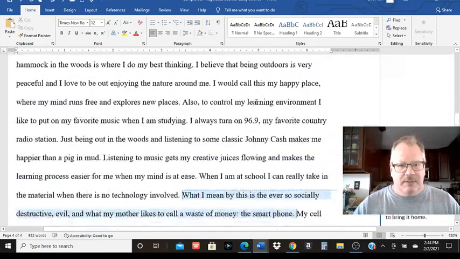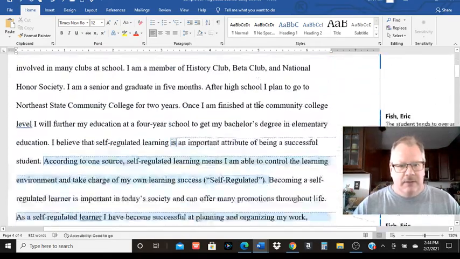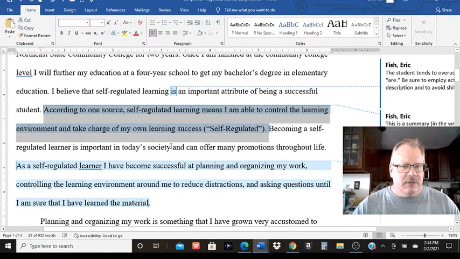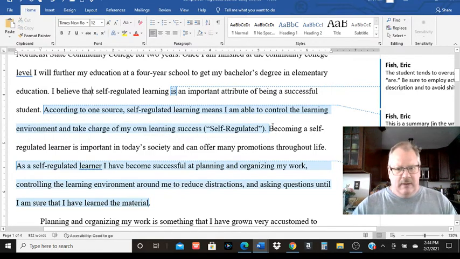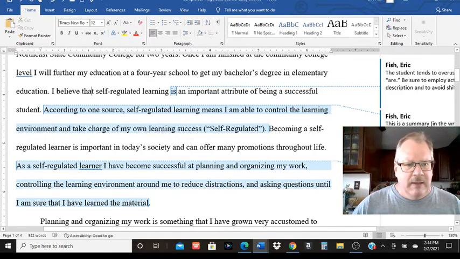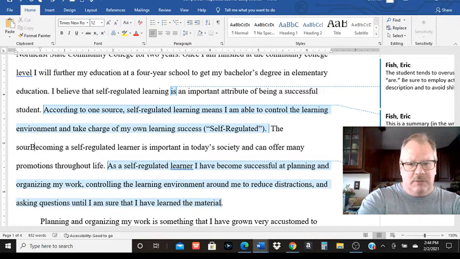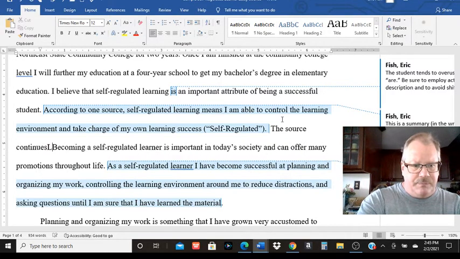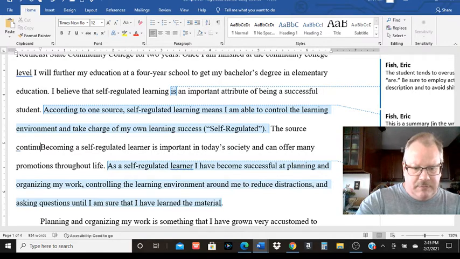So up here in the essay, we see right here, according to one source, self-regulated learning means I'm able to control the learning environment and take charge of my own learning success. But that's actually a summary. That's not a direct quote, so I want to show you how to do a direct quote. It doesn't really matter where I put this, so we'll just start here. The source continues. Whoops, I can't spell. There we go.